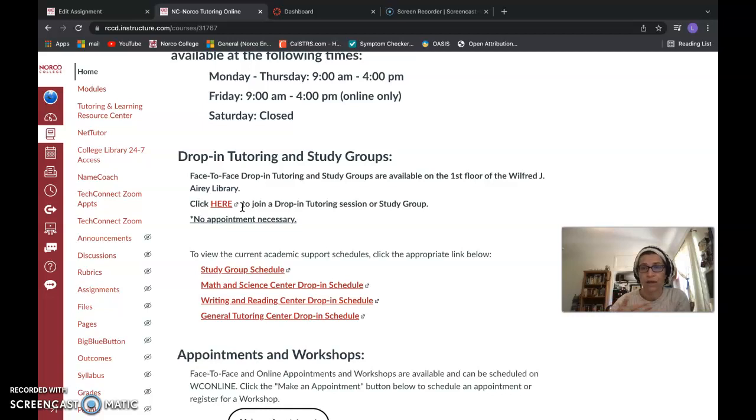If you're in person, you're going to go to the WRC, which is in Library 110. You're going to go into that room. You're going to just drop in, get tutoring. They have a form. You fill it out, and then take a picture of that and submit it to me.